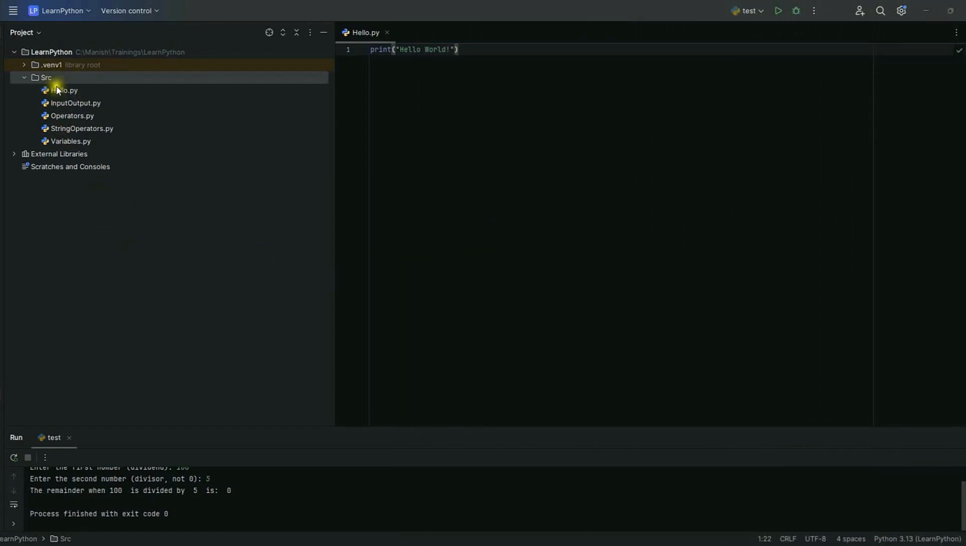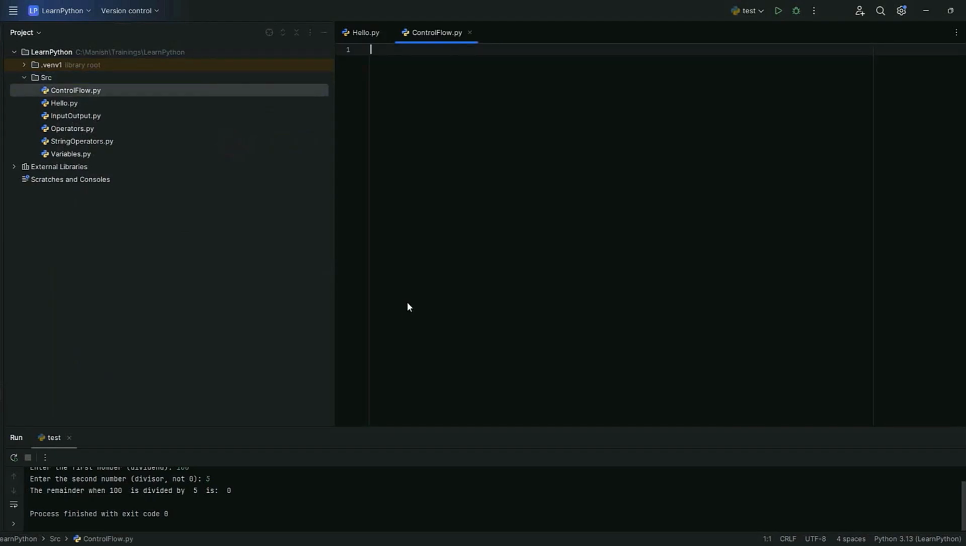So as always, first we'll create a new Python file called control flow. Let's talk about conditional statements first. If, elif, and else.